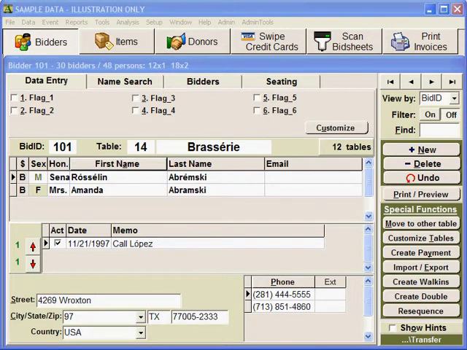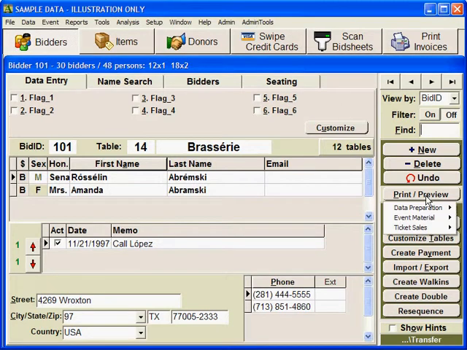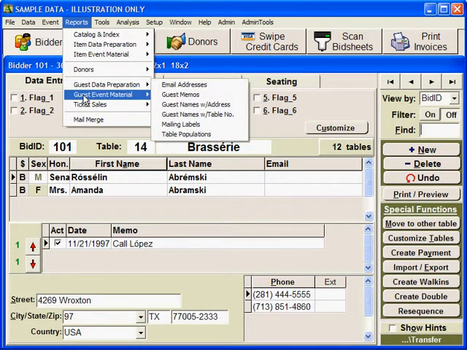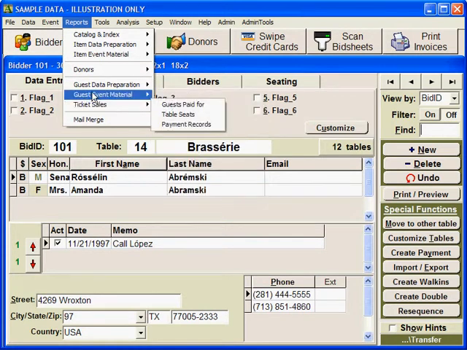Printing bidder reports. To access the bidder report menu, you can go to the bidder window and click on the Print Preview button on the right panel. You can also access that same menu via the Reports menu and go into the Bidder section. The bidder reports are split up in three categories: data preparation, event material, and ticket sales.